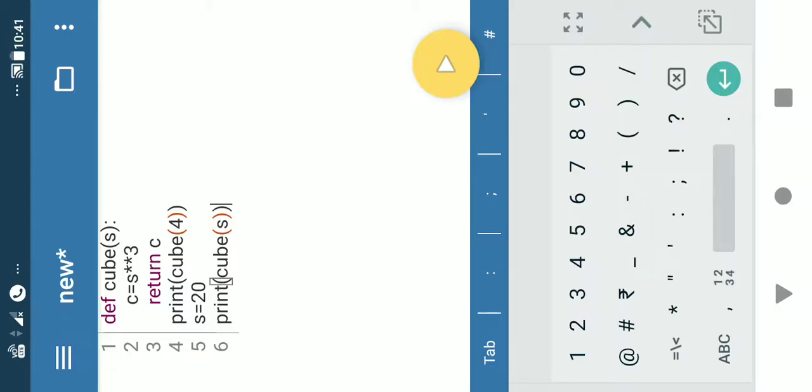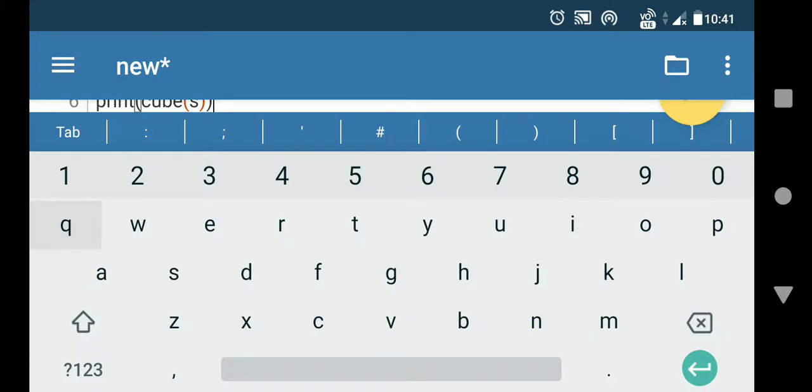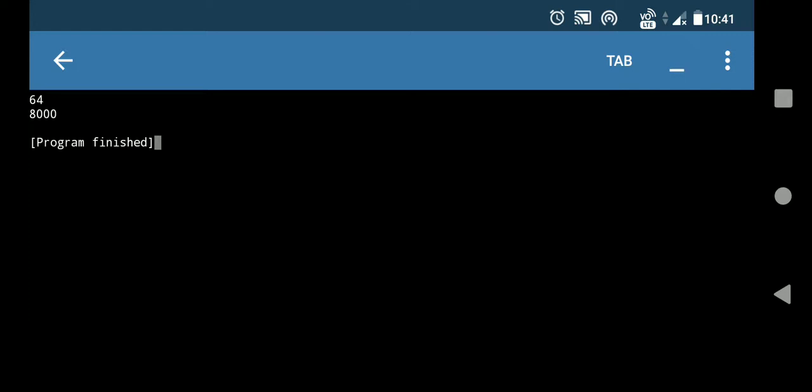Why it is outside? Because we are returning the result outside the function. Now you can see the same output will come. The same output will come if we will do that. So let me show you. You can see here right now 64 8000, the same output is going to come. So in this way we can do the program. So this is the practical portion we have completed.